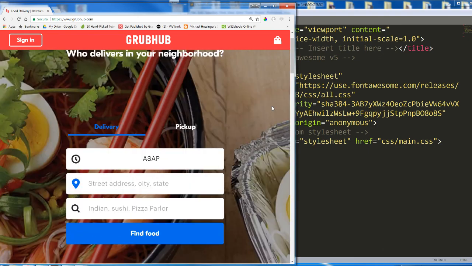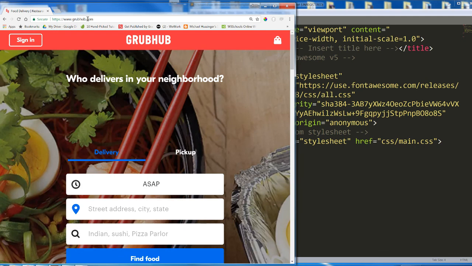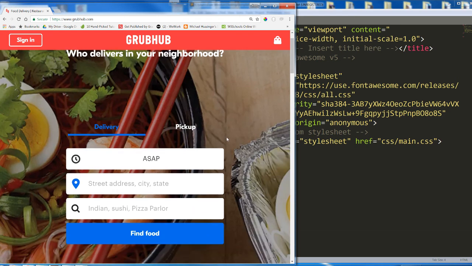That is responsive design. We never had to leave the site. We never had to visit a different site. And the site never had to reload. It happened instantaneously.